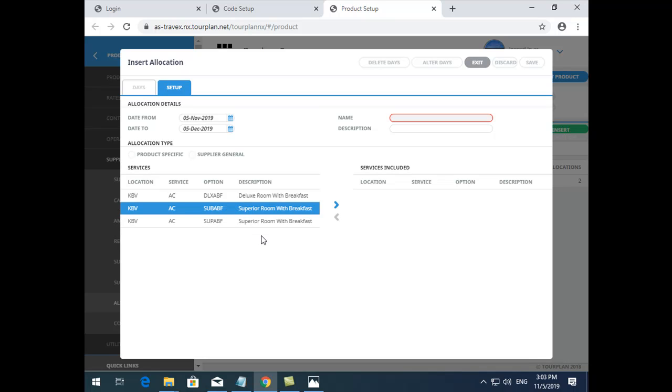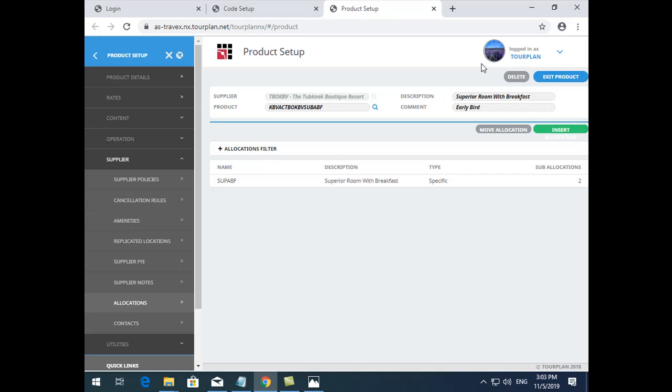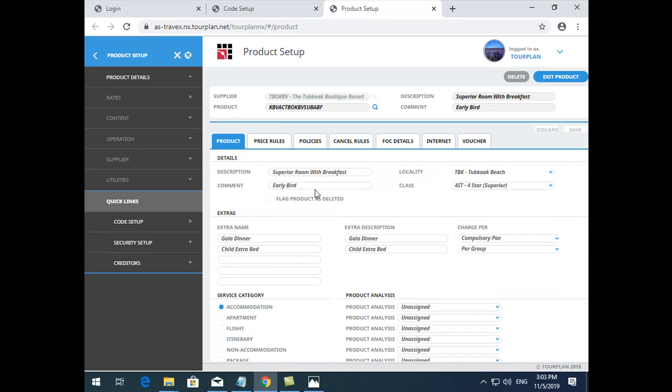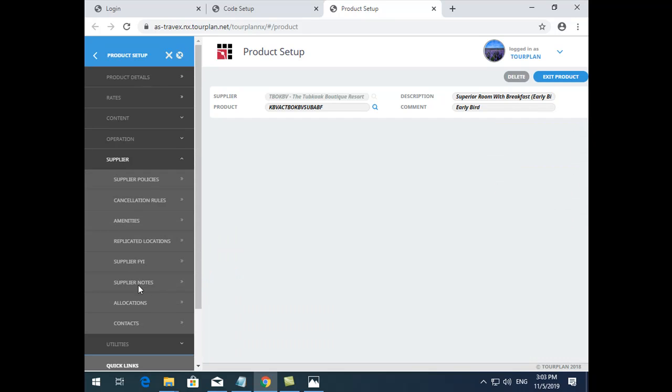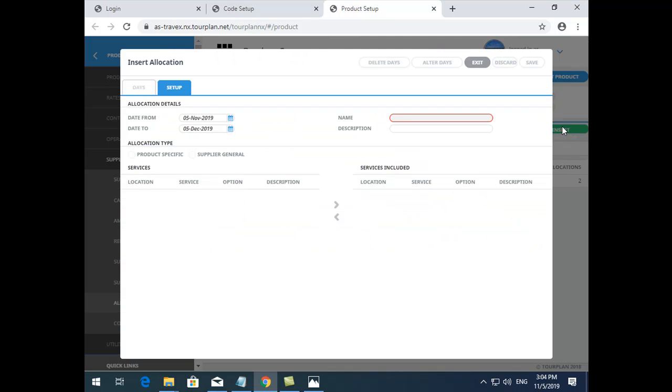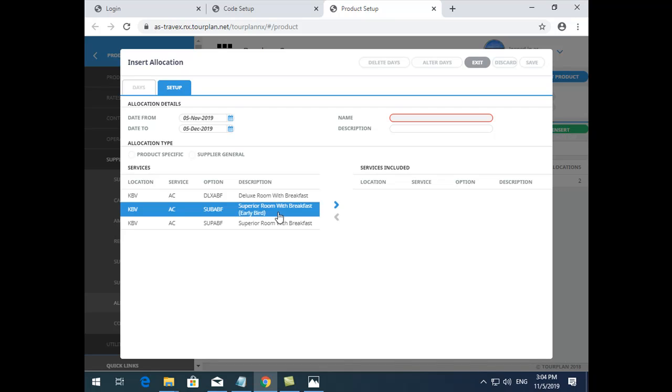The description I can change. You can change anything if you want to make it clear, even to yourself or to your client. Instead of mentioning in the comment here, you can actually mention in the description. So in this case, you will mention this is superior breakfast early bird. So it's the same situation when you insert the allotment. You can insert allotment, one for superior breakfast, one for early bird.